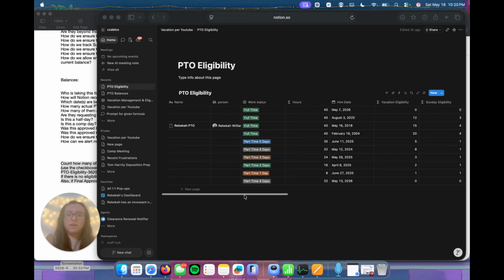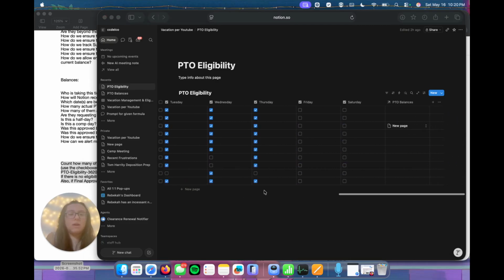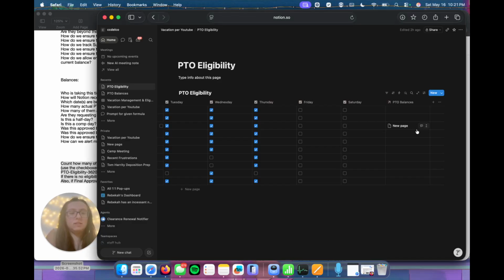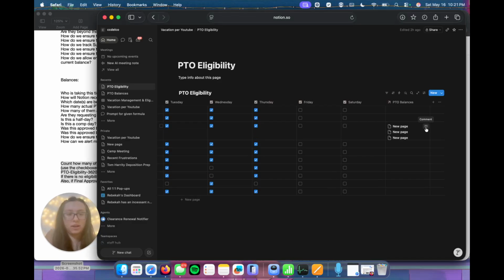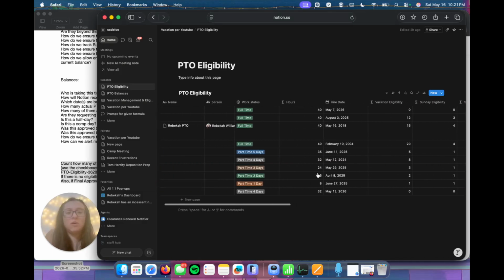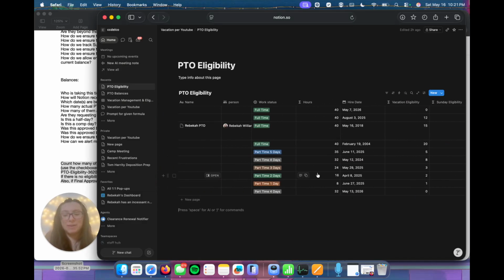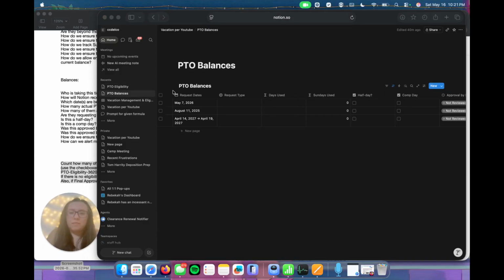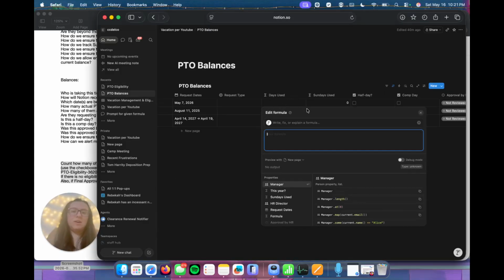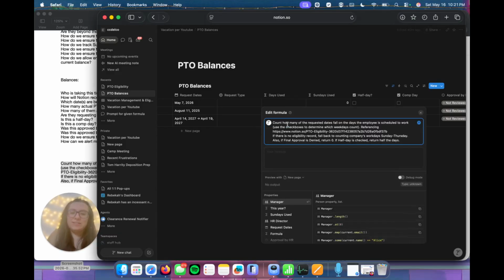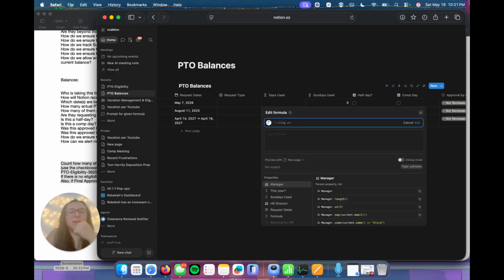Okay, so having this populated now, this does just say new page for each of my eligibilities, considering I did not bother to name those pages, but all of them are there in that relation now, so I should be able to make my days property. Back in balances here, we're going to go to days used. We're going to put this in here.